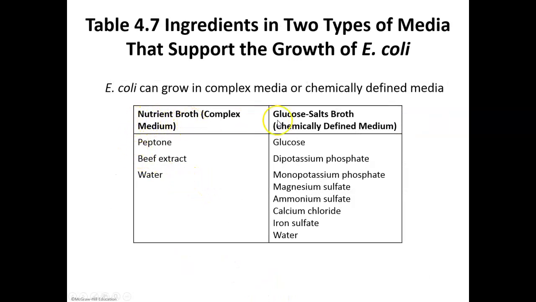So a complex medium versus a chemically defined medium. Complex is going to just have a list of basic items. So there's water, beef extract, and peptone. But there's no exact amount of anything, and we don't know what's in the beef extract. Whereas chemically defined is going to have every single item defined in it. There's iron sulfate, calcium chloride, ammonium sulfate. That tells you how much of each and what types of materials are in there.